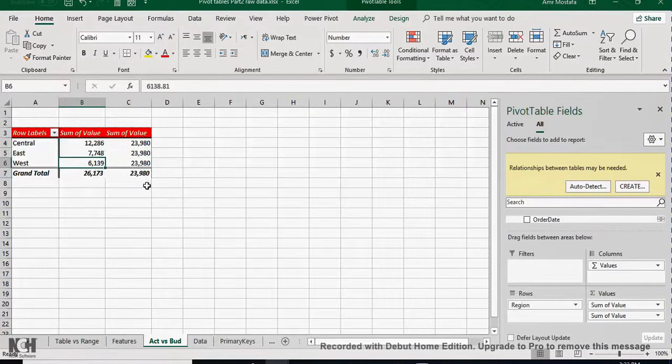But the problem that we have now is in the budget numbers. You have the total correct, but when you try to summarize by central, east, west, which are our regions, the total is just repeated in all rows. So there's a problem here. Look here also, you got a message: relationship between tables may be needed. It gives you two options, auto detect and create. Let's try auto detect. Maybe this will solve the issue.